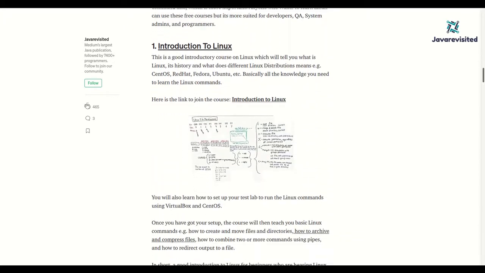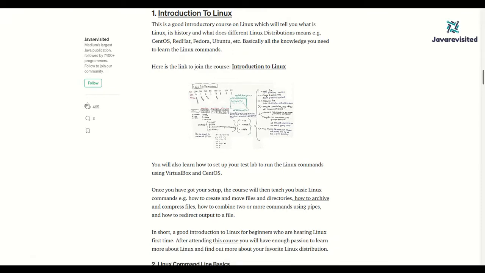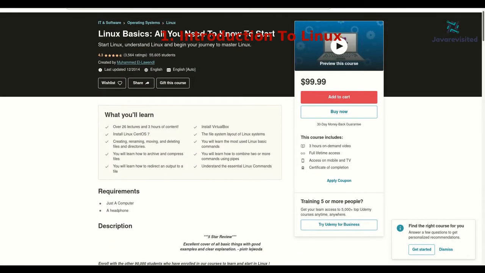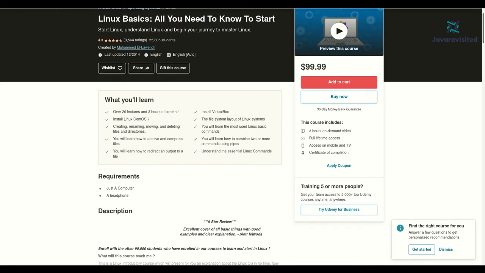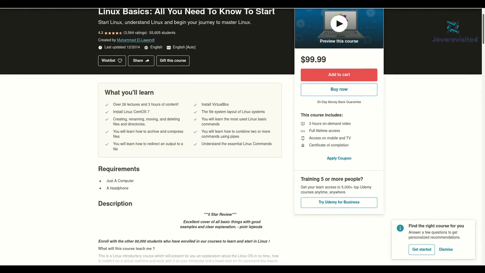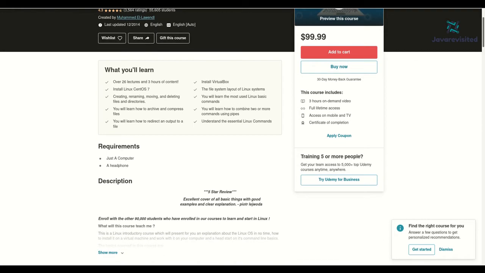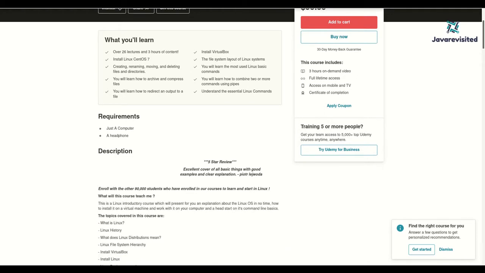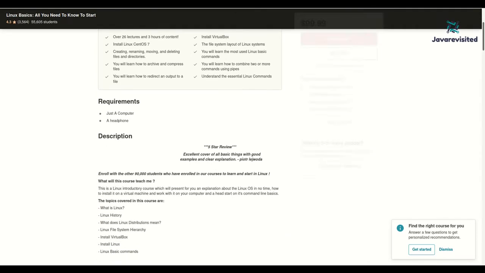Number 1. Introduction to Linux. This is a good introductory course on Linux which will tell you what Linux is, its history, and what different Linux distributions mean: CentOS, Red Hat, Fedora, Ubuntu, and basically all the knowledge you need to learn the Linux commands. This course is offered at Udemy, where you can get courses at affordable prices.